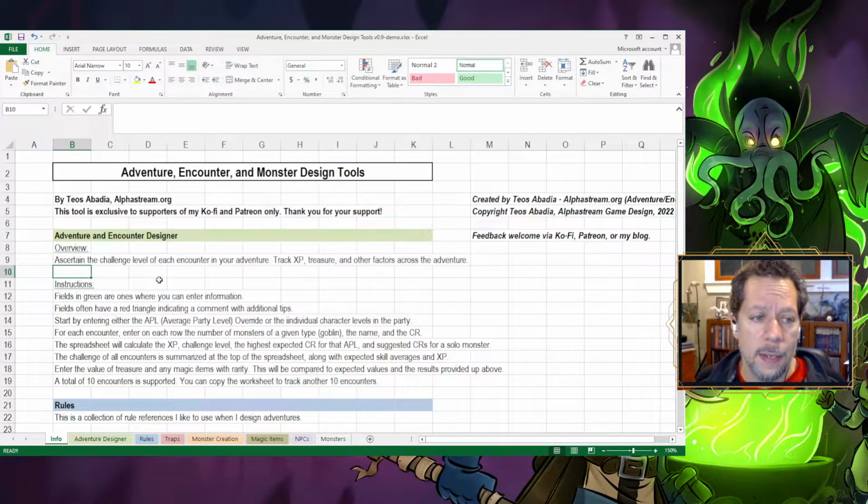Fields in green are fields where we expect you to enter information. There are often little comments that I've added, which you see as a red triangle in Excel that shows that there's additional information, tips, and so on. And the first thing you can do is you can start by entering the average party level or the exact levels of your characters.